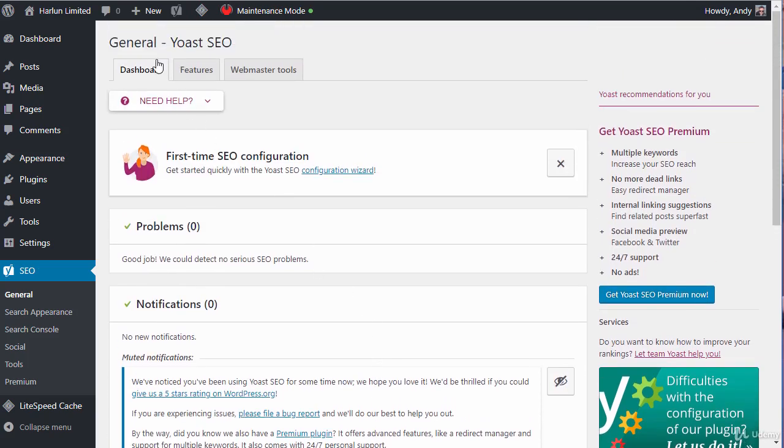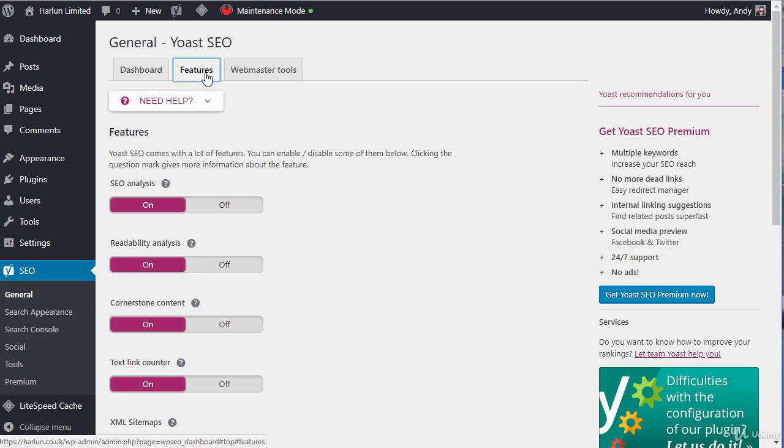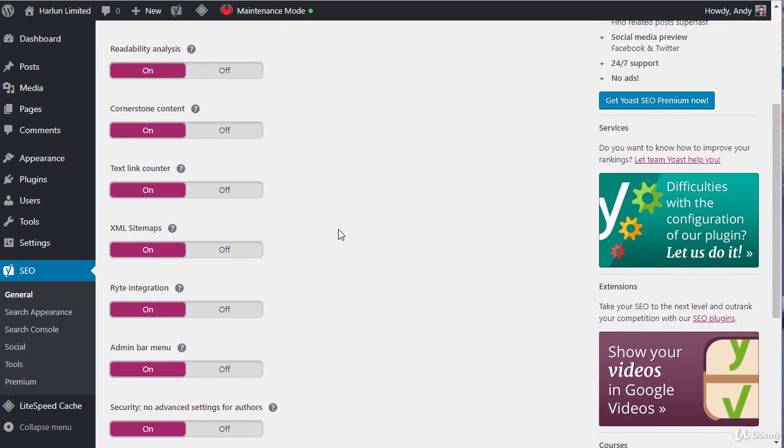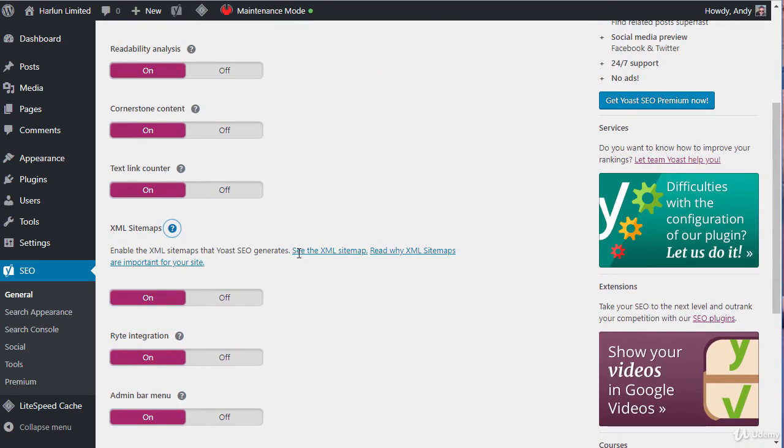On the dashboard tab, you've got this configuration wizard, which you can go through, and we will go through that in a minute. But let's just have a look at some of the other features here. On the features tab, we've got on-off switches basically, which will turn things on and off. Probably the one that everybody's going to want to turn on is the sitemap, and once it's turned on, you can see that there is a link to the sitemap.